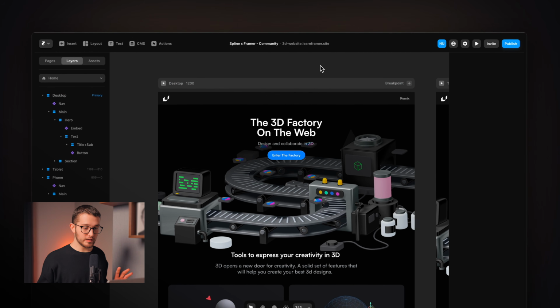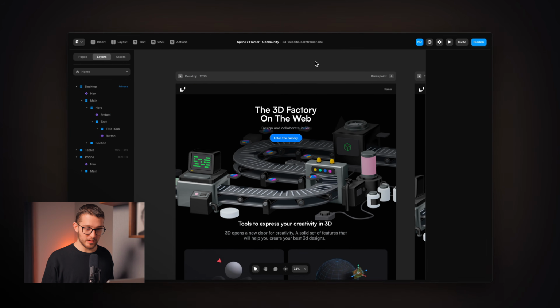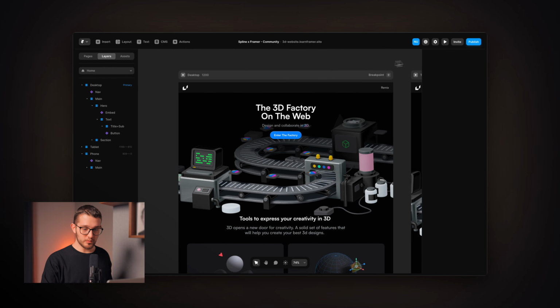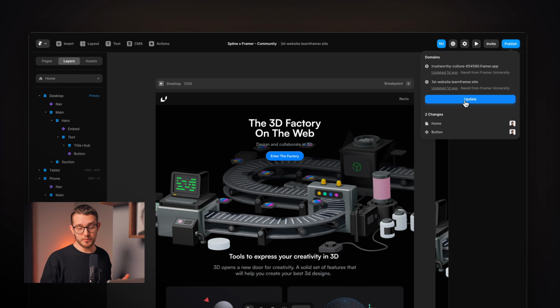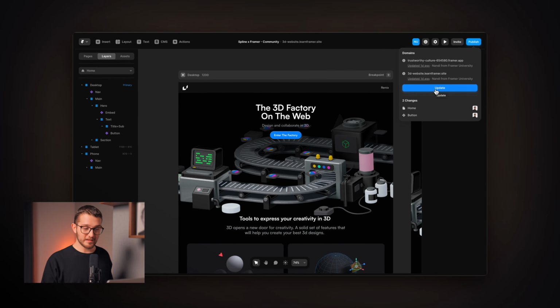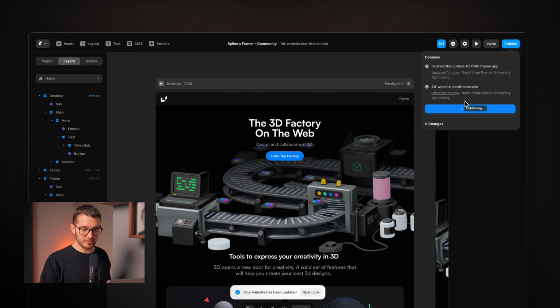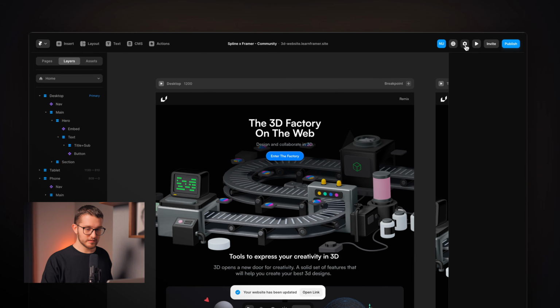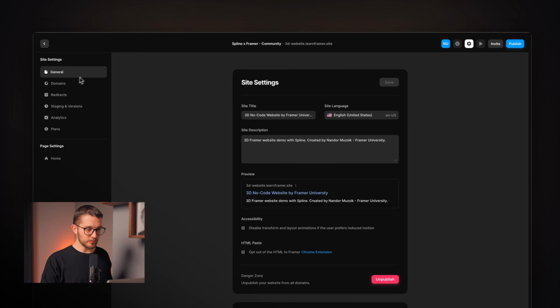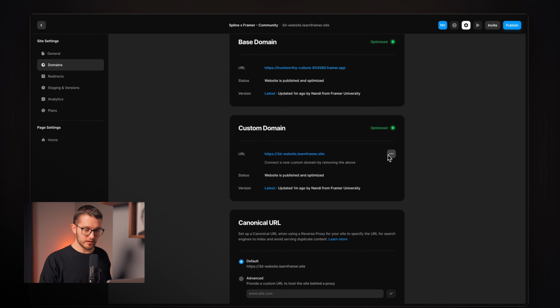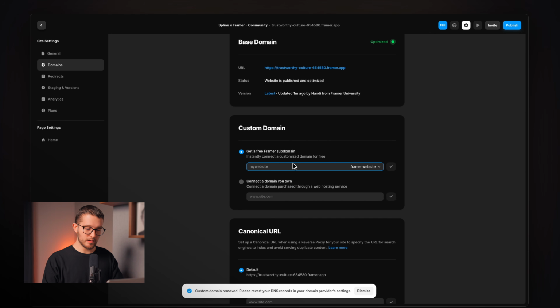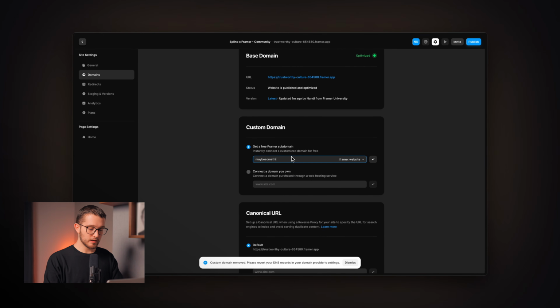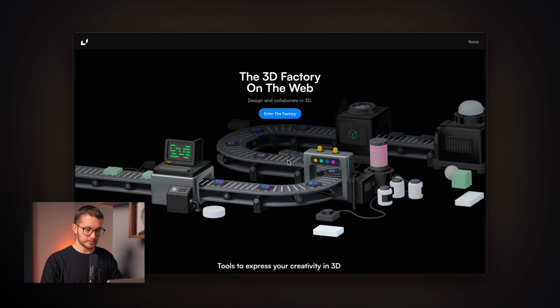So now all we have to do is to publish this website on a free Framer subdomain. So all we need to do is to click publish. And now it is already published for me on a custom domain. But what you can do here is you can go to the settings, and go to the domains tab. And here you're going to be able to, I'm going to show it to you, add a free Framer subdomain. So maybe something. And as you can see, now the website is live on this domain.